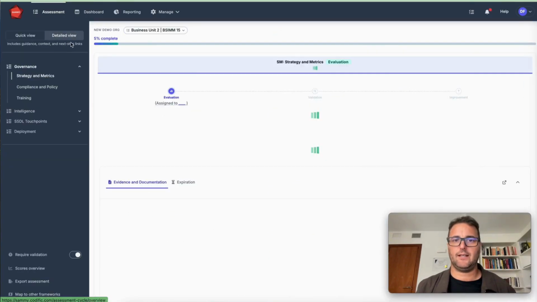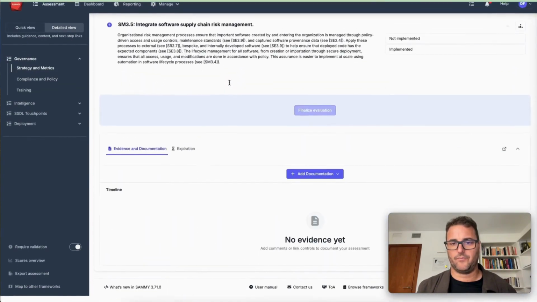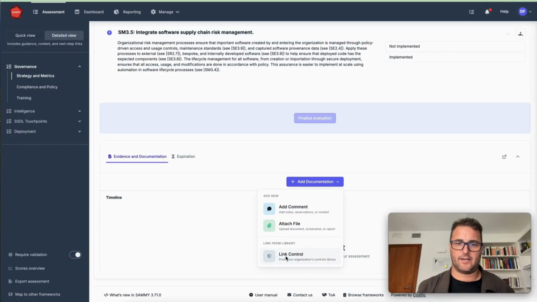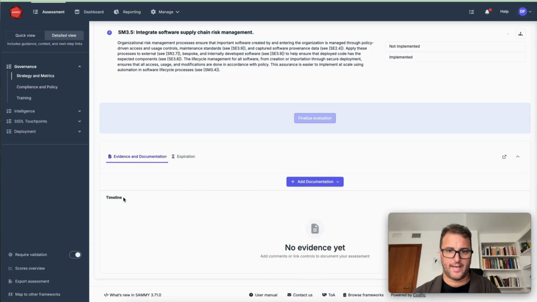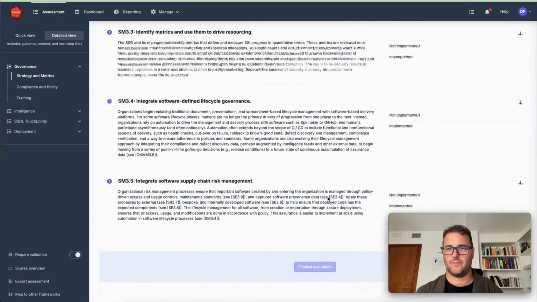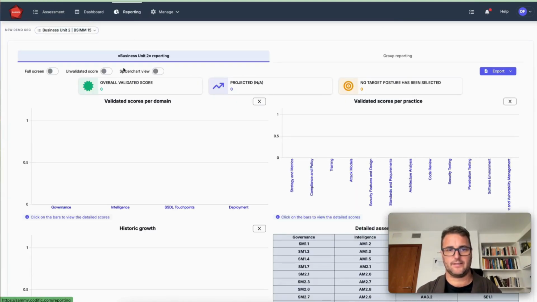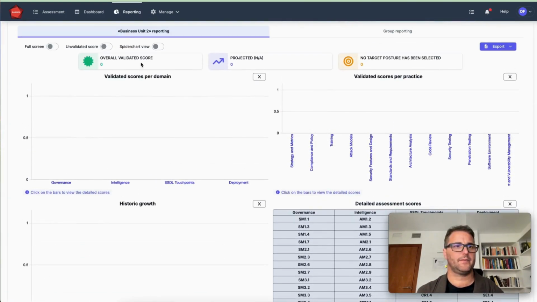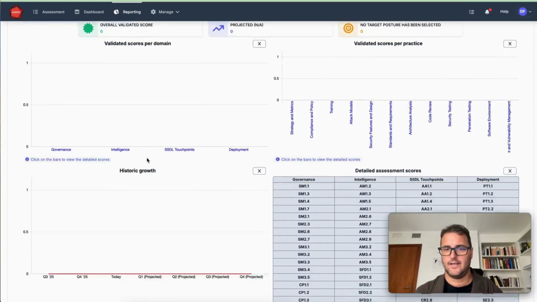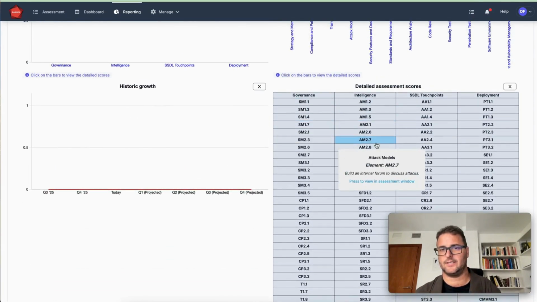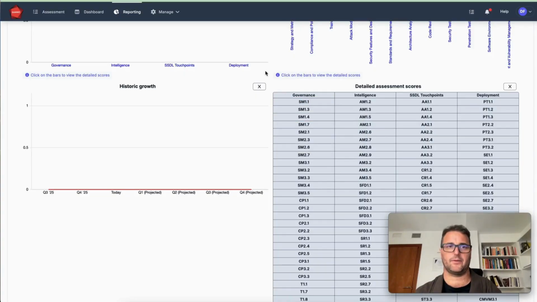If I switch to the detailed view, I have the opportunity to add documentation and link controls to each one of these elements. And in the timeline, we will keep track of everything that's changed over time and everything that has been said or commented. As this gets filled out, your reporting screen gets populated and you can click on it and drill down to the different activities. And if you have a target posture set, you will see any gaps you have appear here.